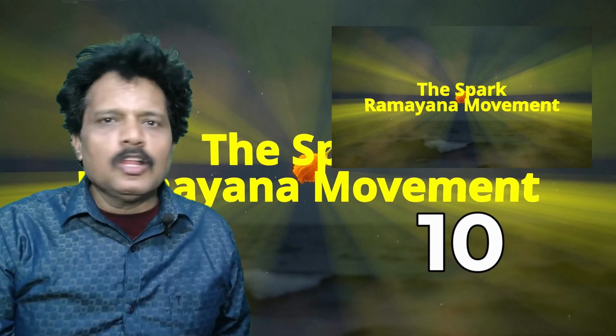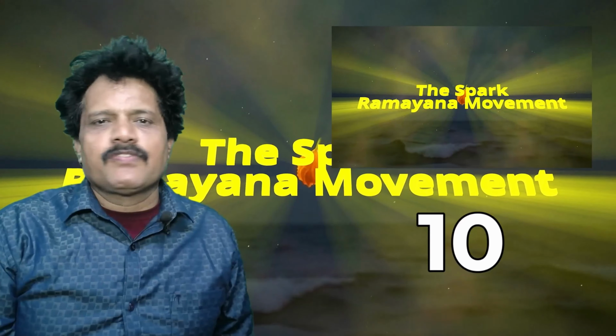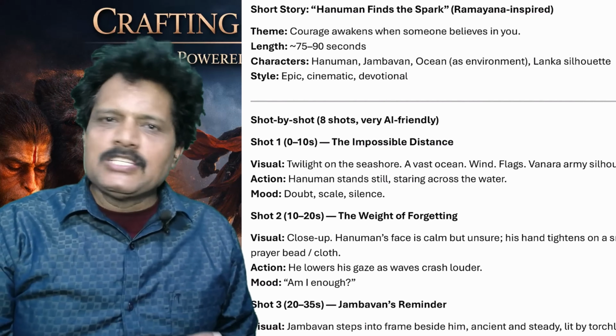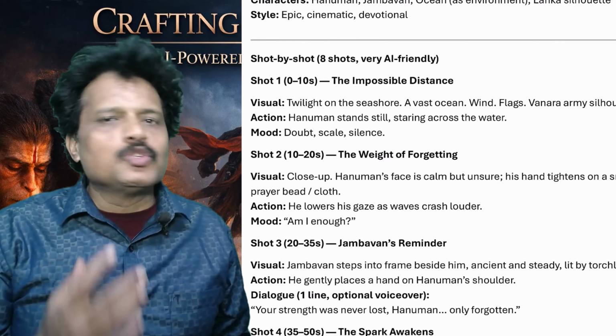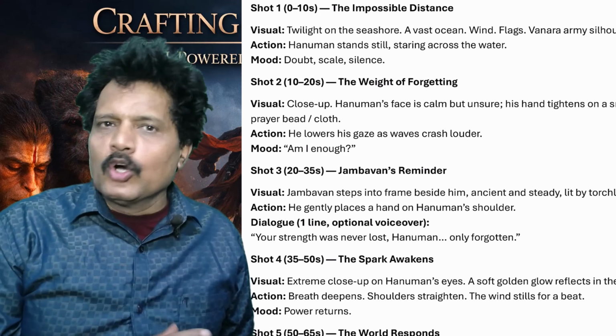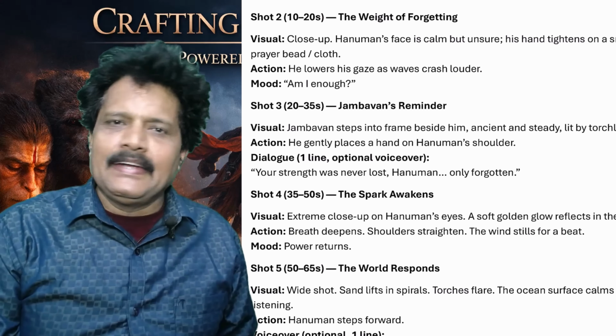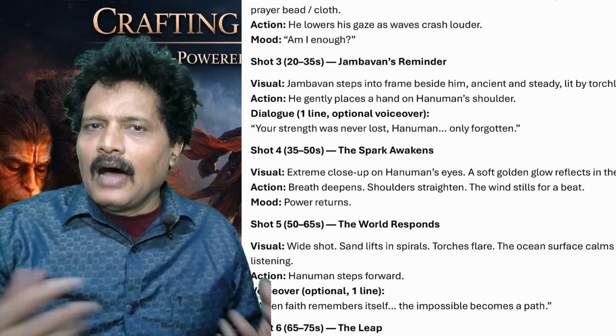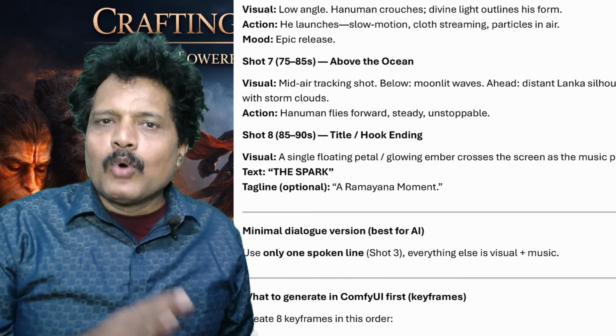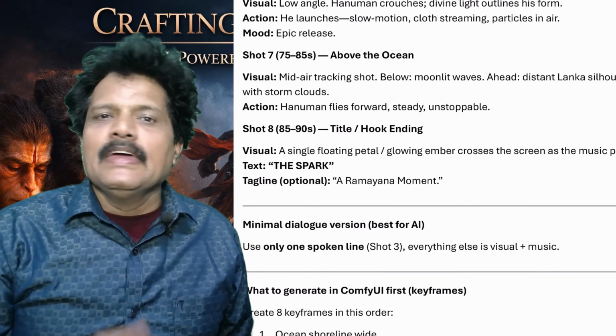This is a mythological film taking a reference from Ramayana. To make this film, the very first thing we need is the story and storyboard. This story and storyboard I have already created for you using Ollama, Qwen and other language models. I am going to explore these features in a future session.